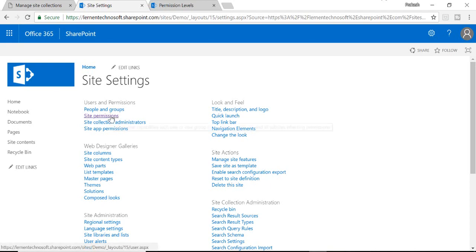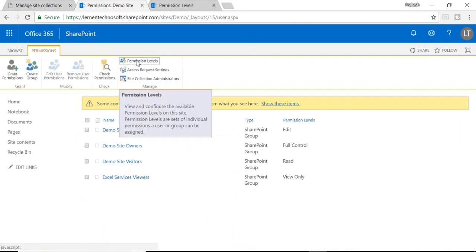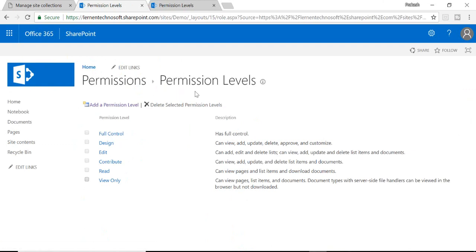There you have site permissions, and at the top there we have permission levels. Just click on the permission levels section here. You will be navigated to this screen, and here's an option to add a permission level. Click on this.